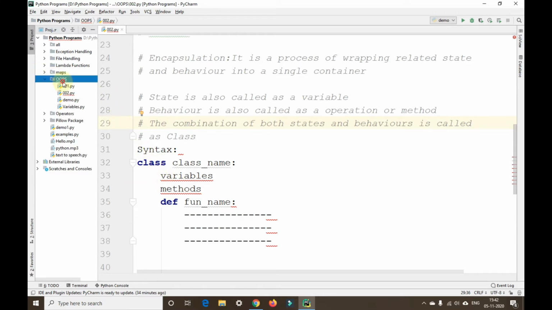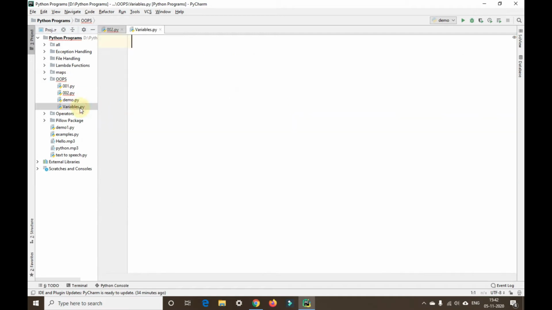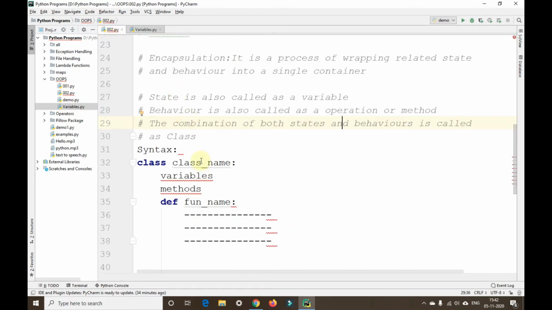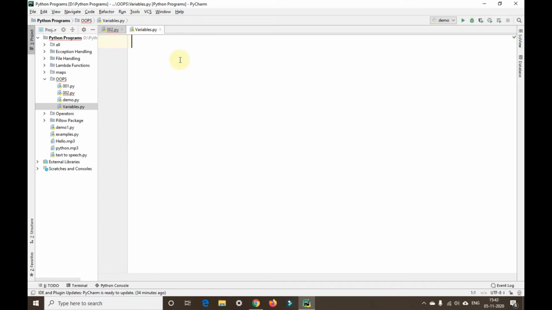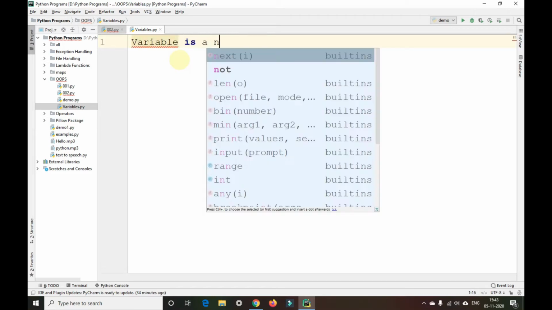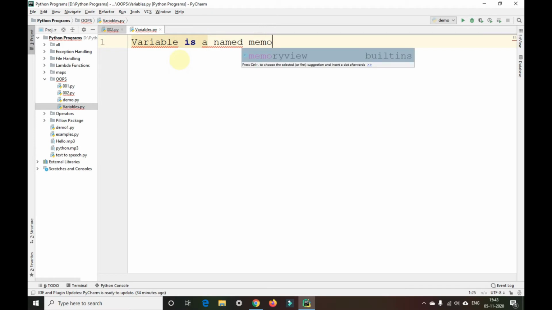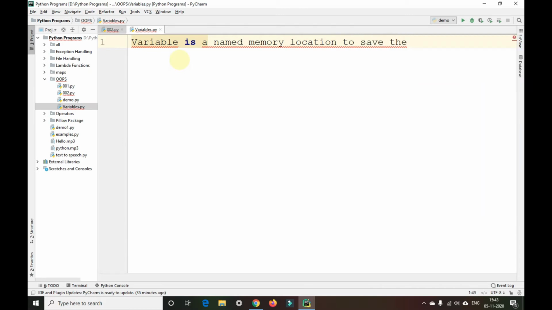Let me create a new Python file called variables.py. So here, what is a variable? A variable is a named memory location to save the data temporarily.